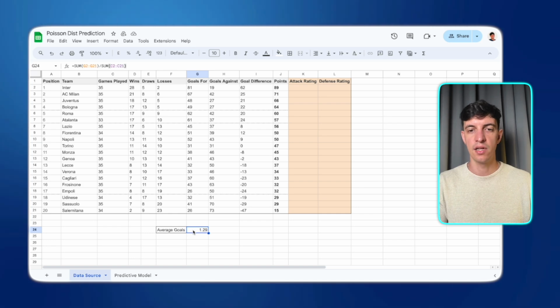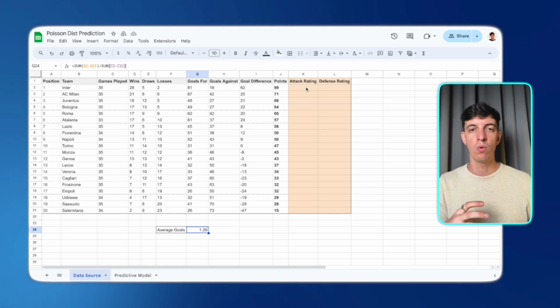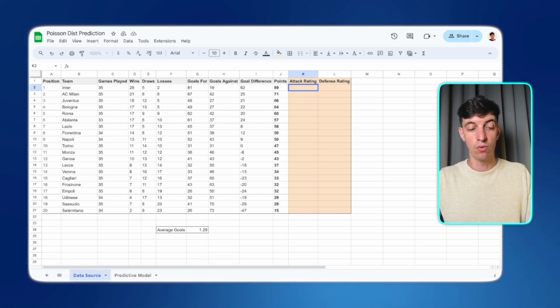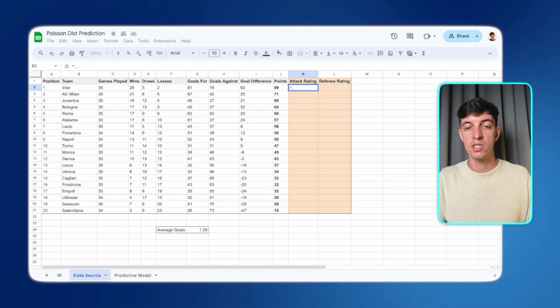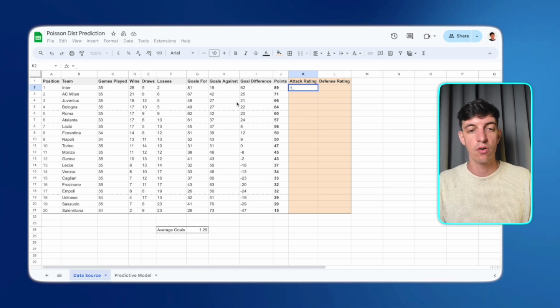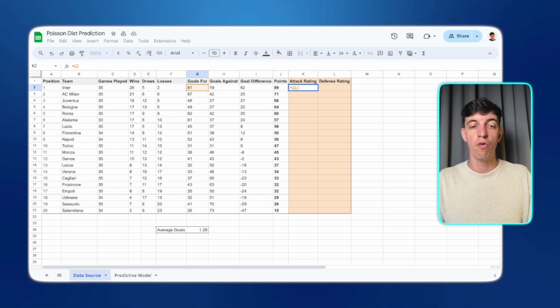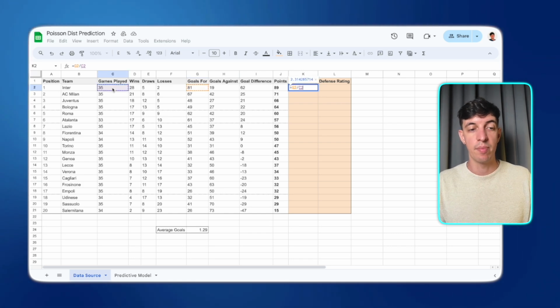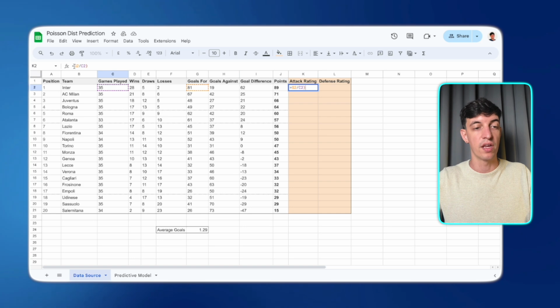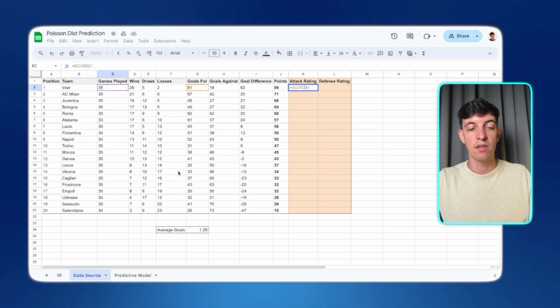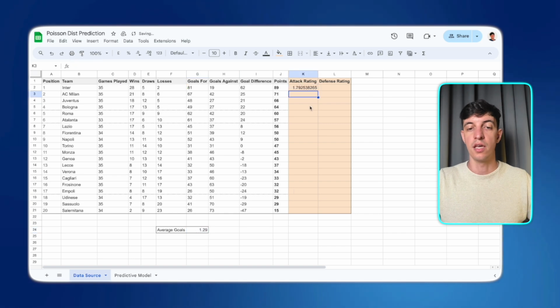And so now, as I said, let's calculate the attack rating. There are different ways to do this, but we want to measure the strength of a team for their attack and defense. One way to do this: I'm going to use the equal sign to create a formula. I'm going to go for the goals for of that specific team over the games that they played, close everything here in brackets, and then divide this number by the average goals, and this is the result that I get.